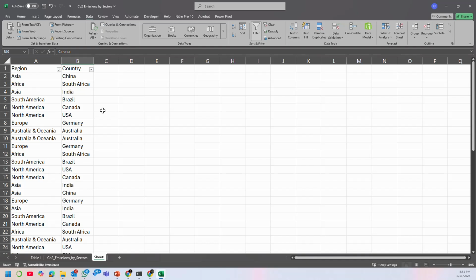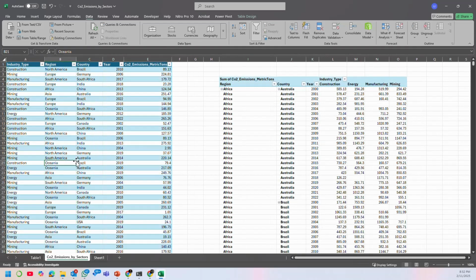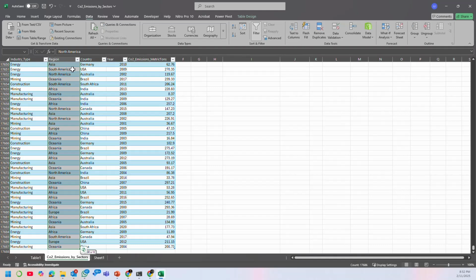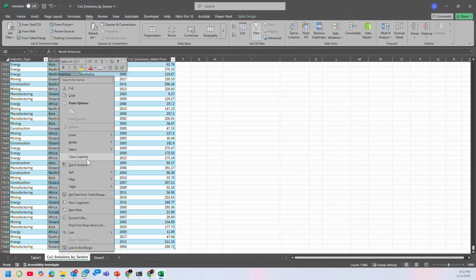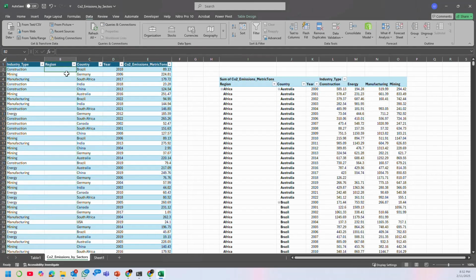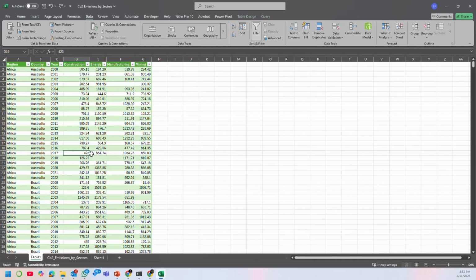So what you can do, you can do this from the onset, right? So I'll just select all this, right click and clear contents for it to go, and then use my lookup. But on a second thought, no, I wouldn't do that. Since we're working with Power Query, let us do it with Power Query.